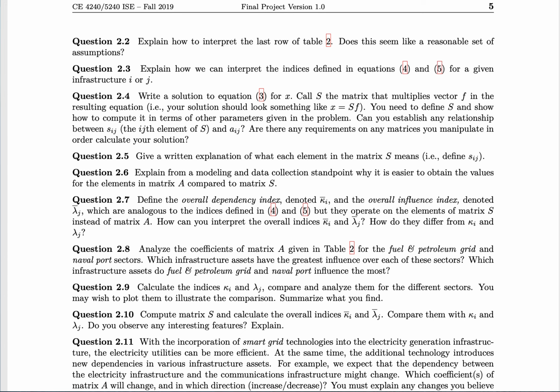I want to know why we would go ask infrastructure operators to give us data on A rather than data on S, which S is obviously going to be this thing that you solve for. Given the final external input, given the earthquake, I want to know the total amount of damage it does to all the infrastructure. Why wouldn't I just ask people directly for S?